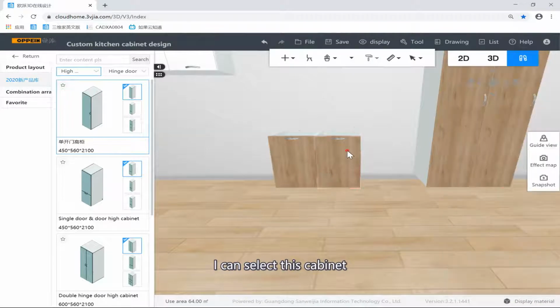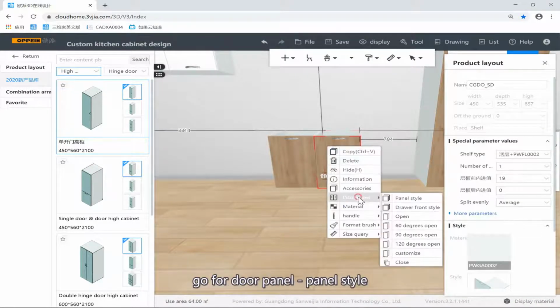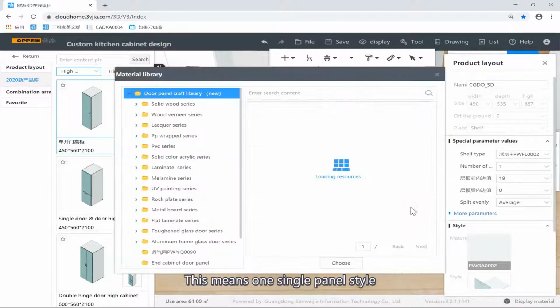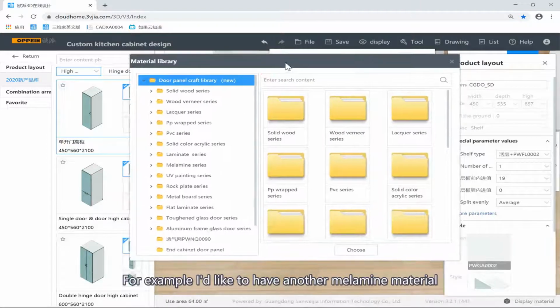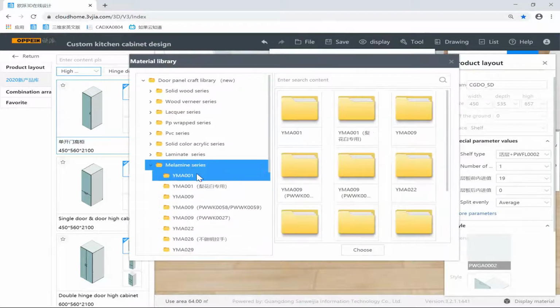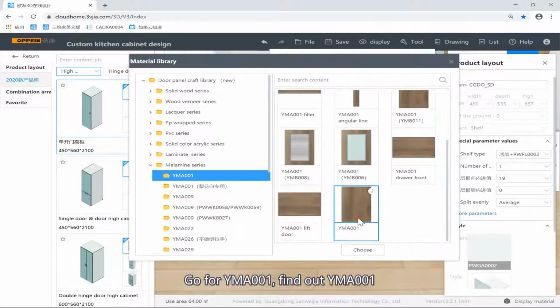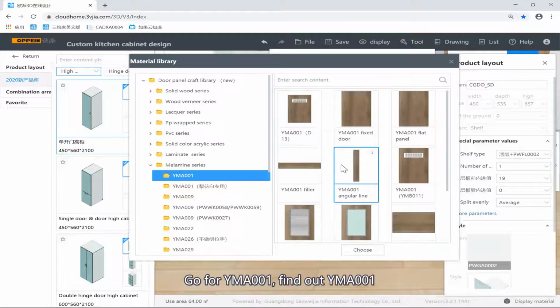Then I can select these cabinets, especially these door panels. Right click, go for door panels, panel styles, or the drawer front styles. For example, if I go for the drawer front styles, this means one single panel style. For example, I would like to have another melamine material. Go for the YMA 001s. Find the YMA 001s.